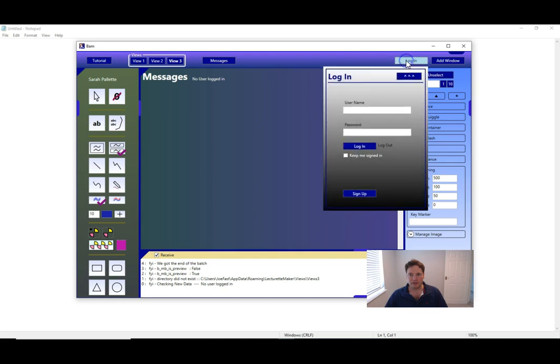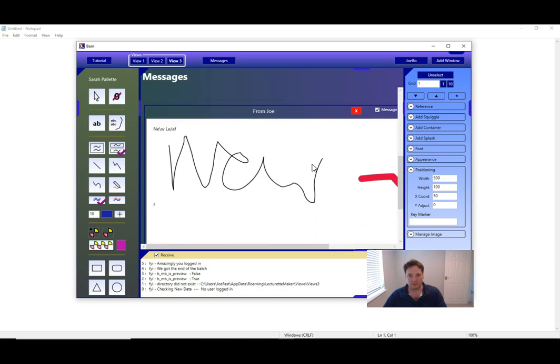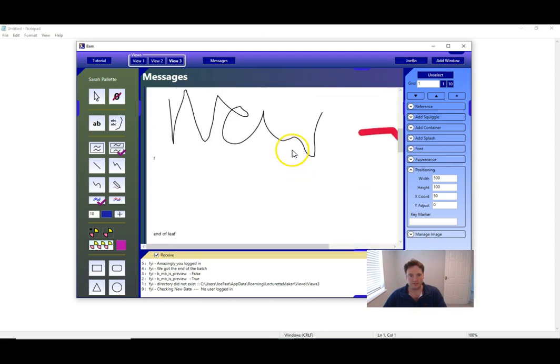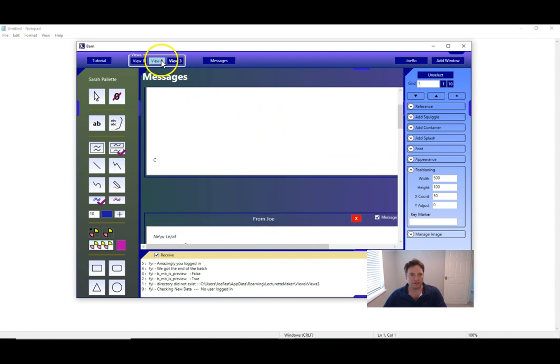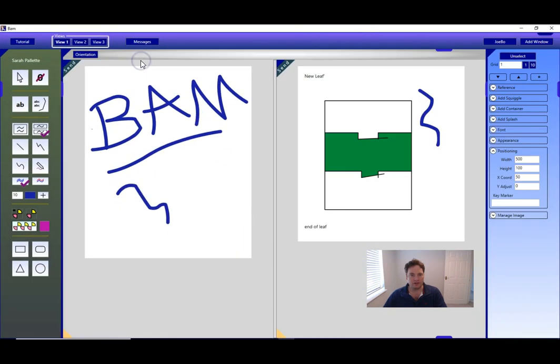I'm not signed in. I'm just going to sign in a second. Here's the messages I got. Pretty exciting stuff. So I can flip from messages to my editing 1 leaf to editing 2 leaves.